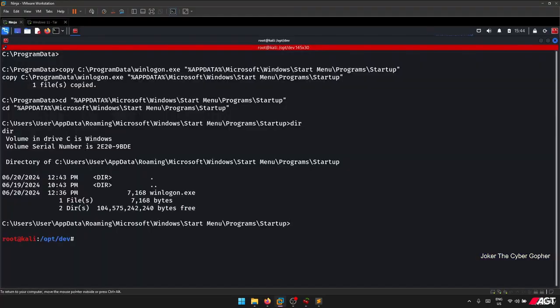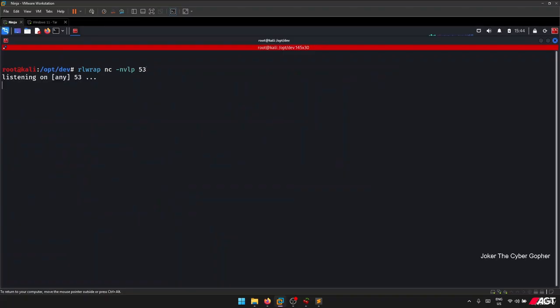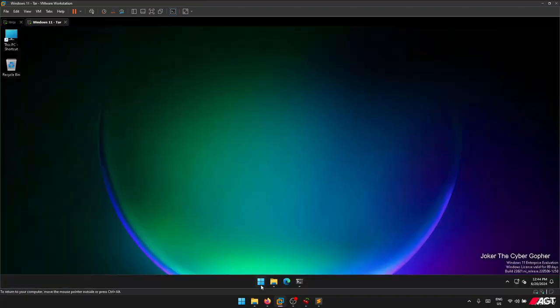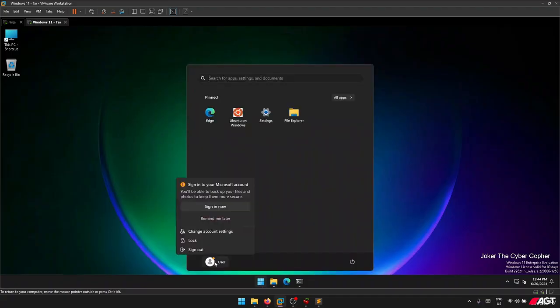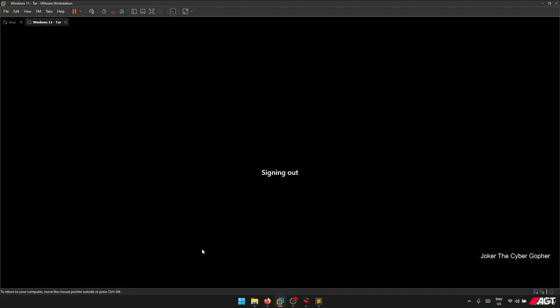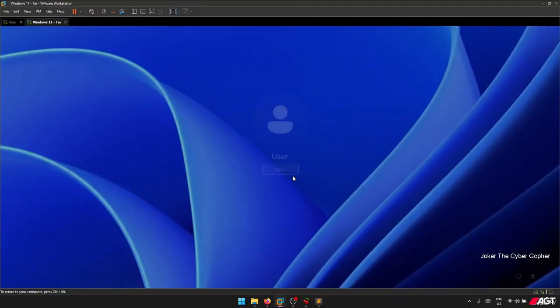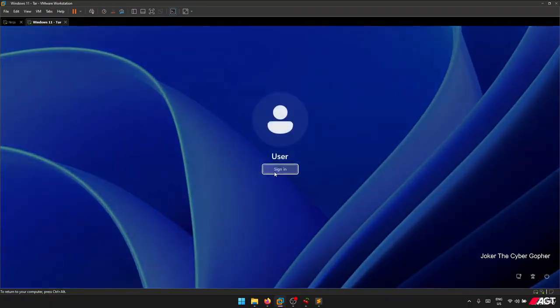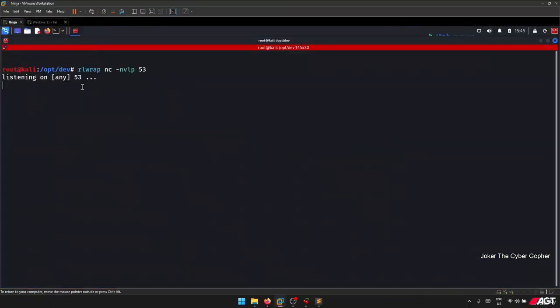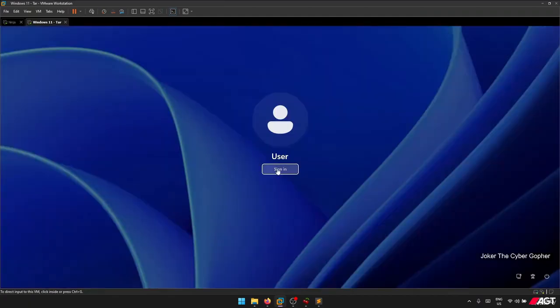Wonderful. Let's come back to our Kali Linux. We can cancel the access we do have and run the netcat listener on port 53 again. Come back to our Windows 11 target. Let's go ahead and sign out. Other persistence requires you to just sign out and sign in. Others require the user to fully reboot the system. Let's keep that in mind. Now let's go ahead and sign in as just user. Before we click sign in, let's come back right here. Our listener is up and ready. Now let's go ahead and click sign in.